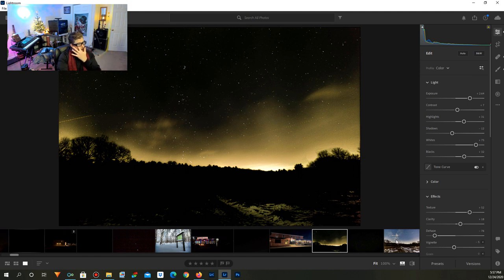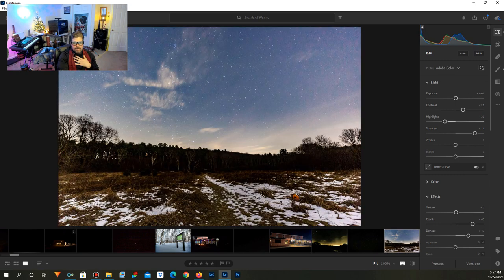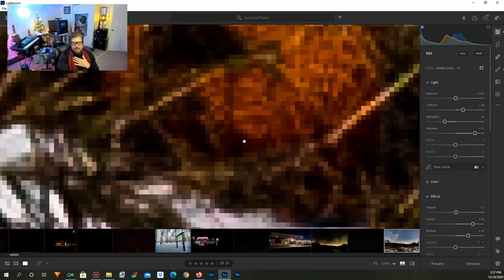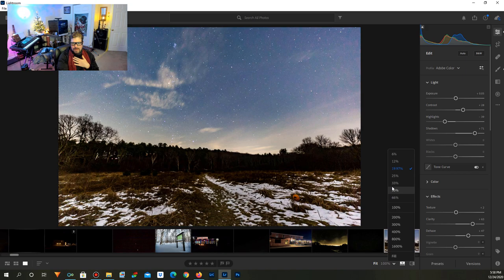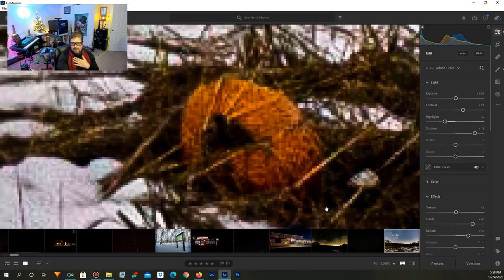You get good detail of the ground in this one too. And there's a pumpkin. There was a pumpkin out there in the field, which is kind of interesting. Let me reduce that. Maybe just do it by 400.